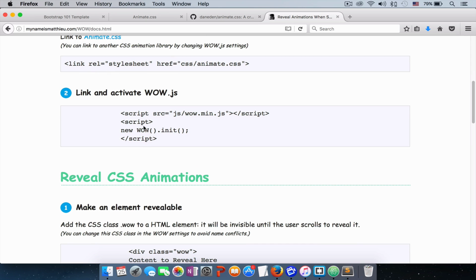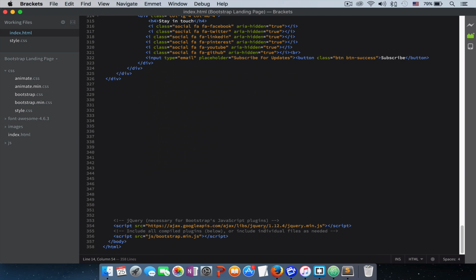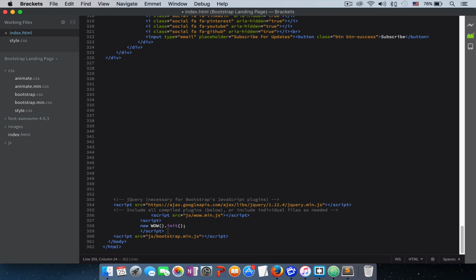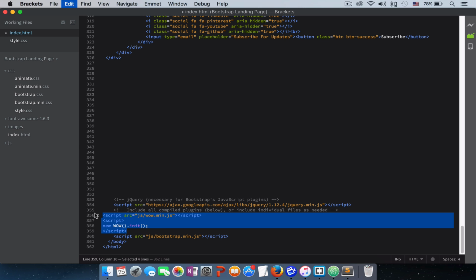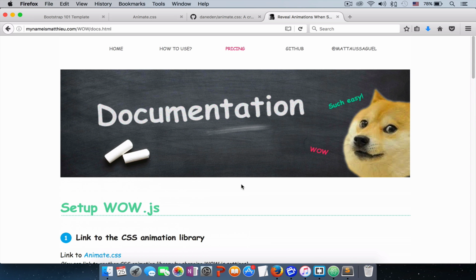The second step says to copy this code at the very bottom of your page. So we copy this code and we go and put it all the way down here, below the jQuery file. The next thing is to download the wow.js file.